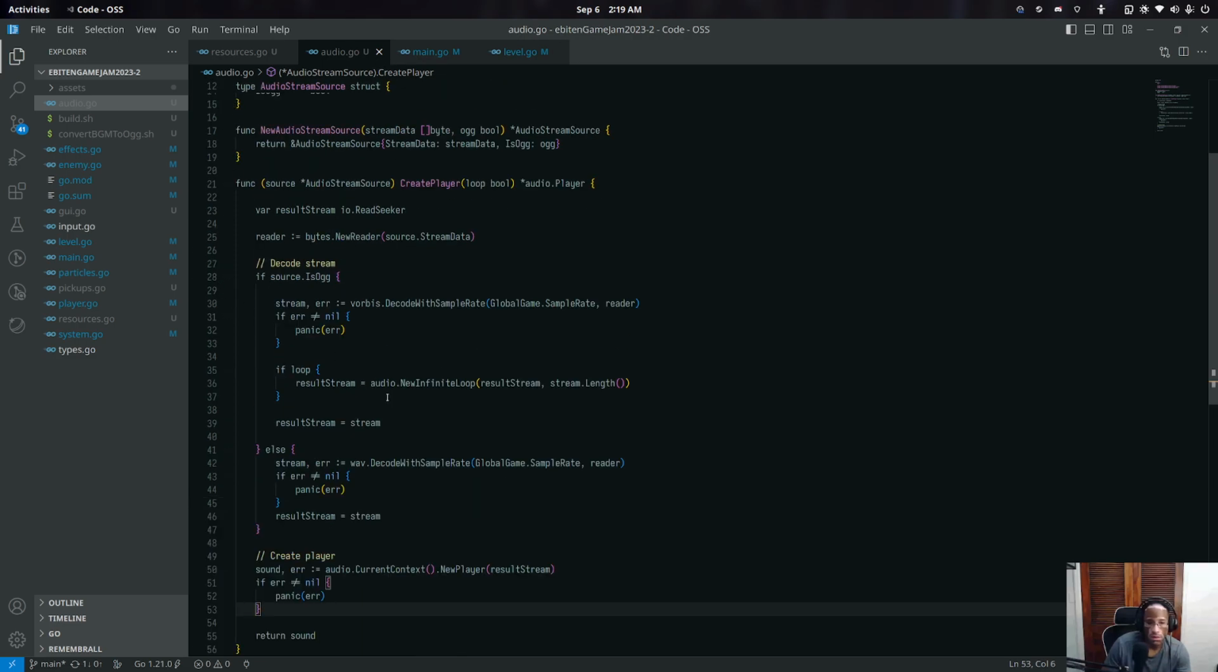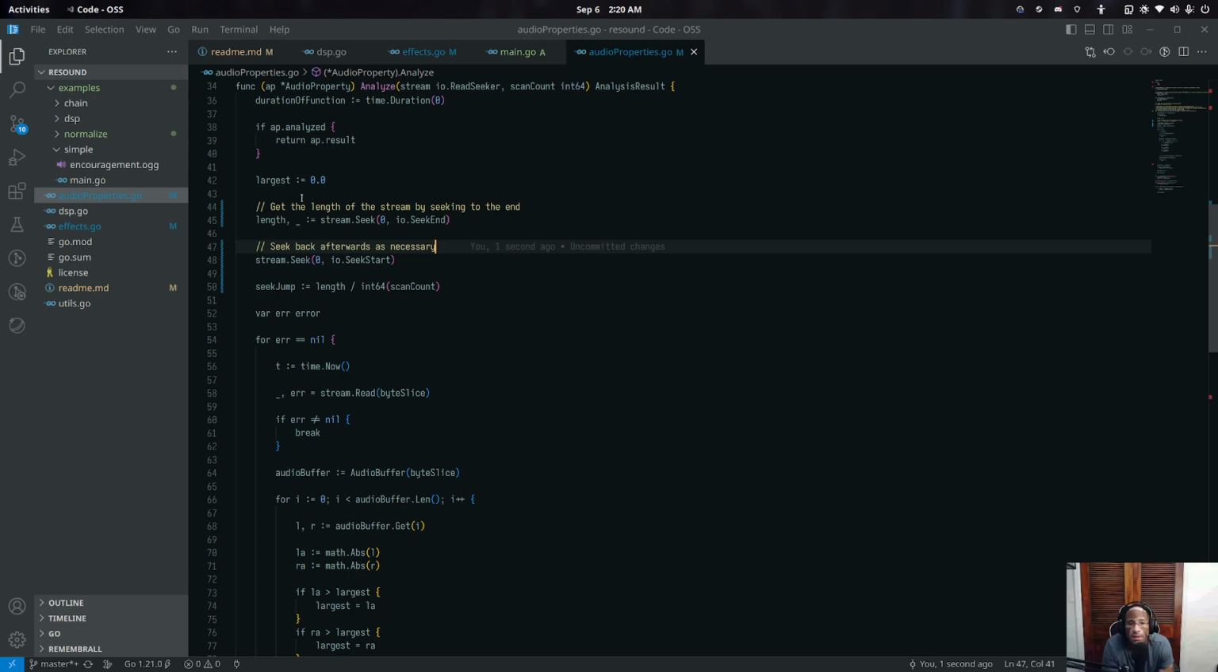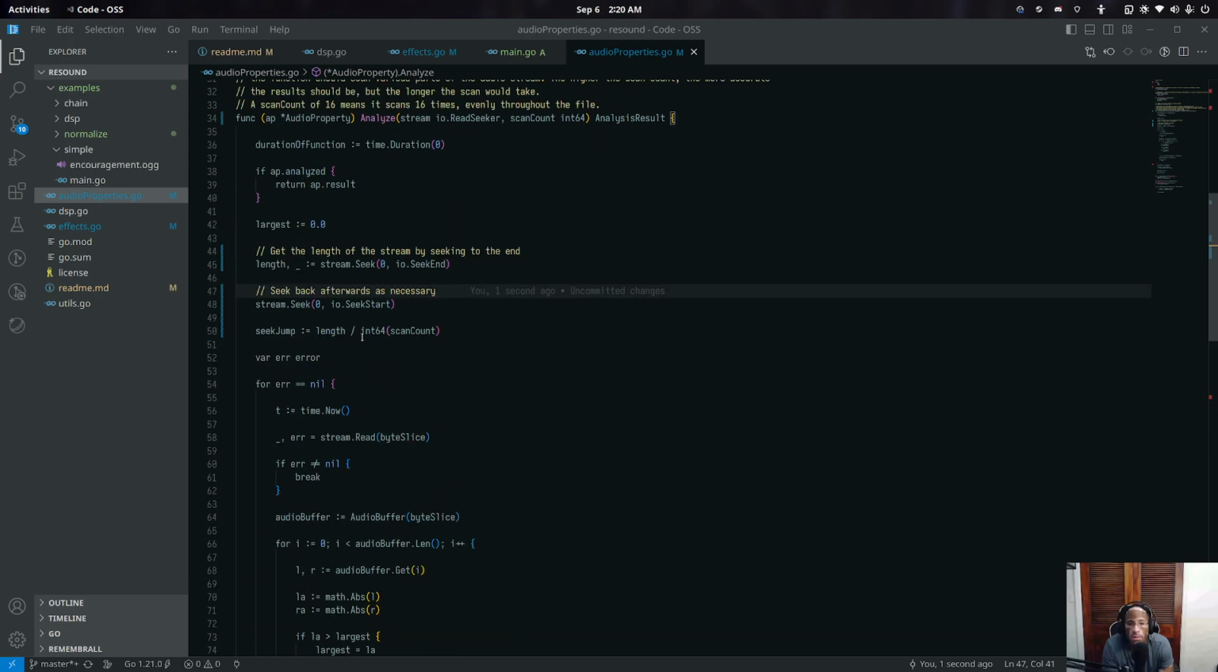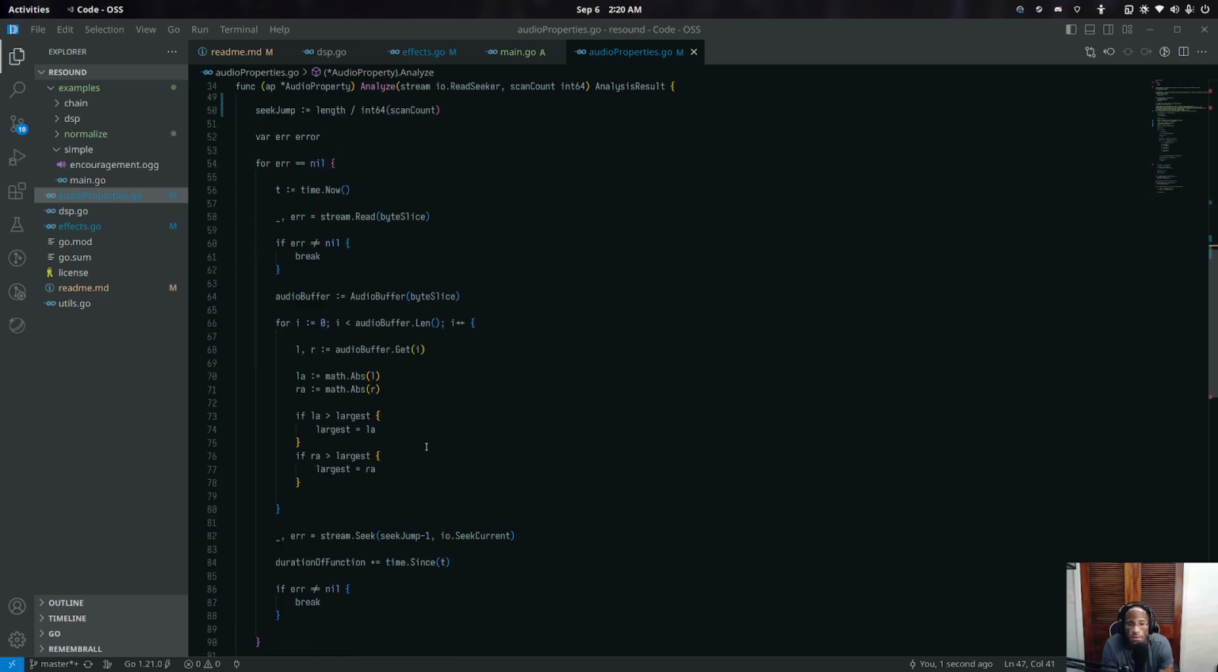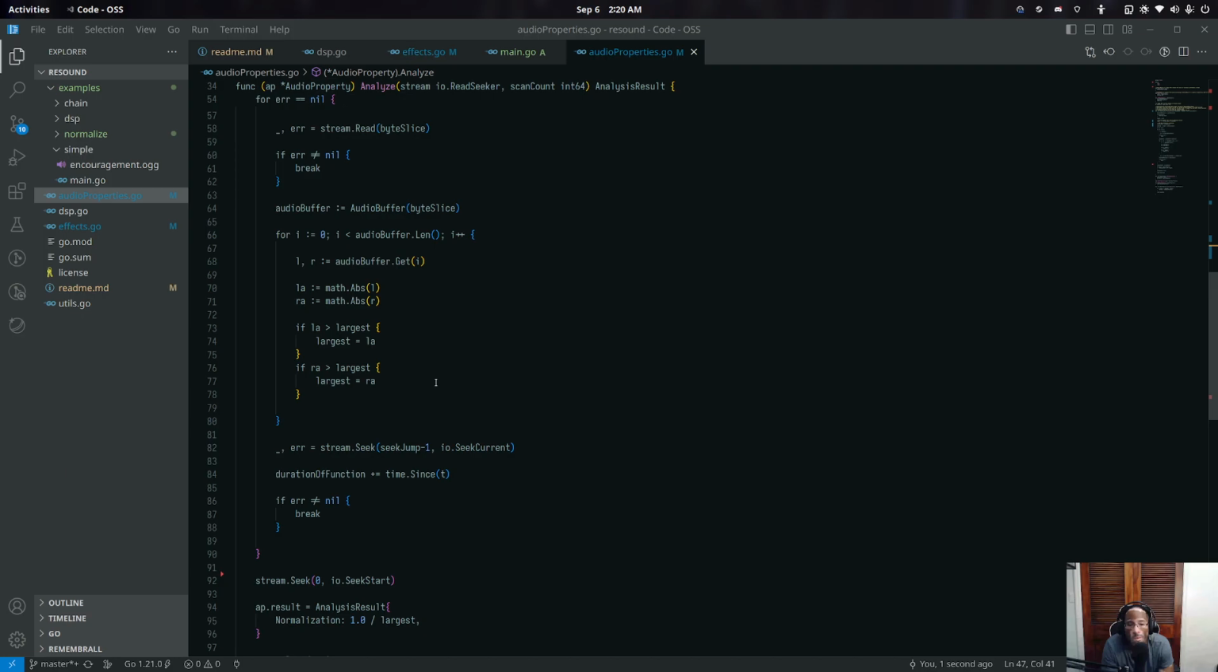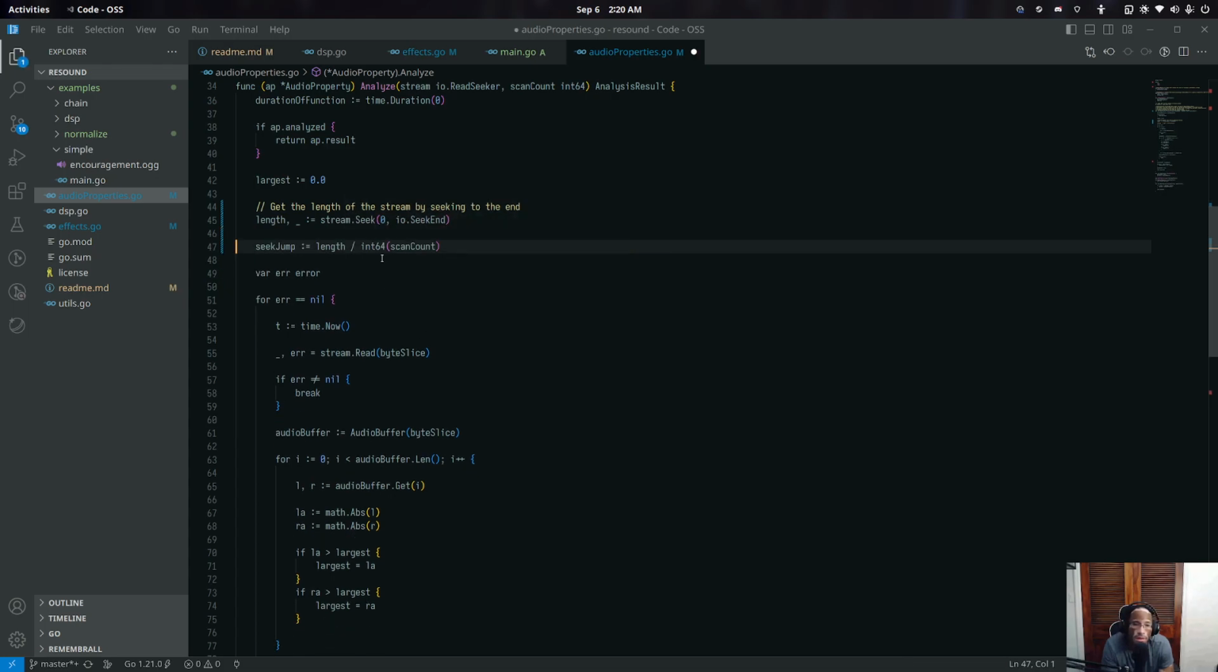What would be cool is if we could actually, I'm looking at this code now and I'm like, you seek it to the end, then you seek back, then you seek forward. Feels like it would be better to simply seek to the end and then seek back to the beginning. Let's do that.